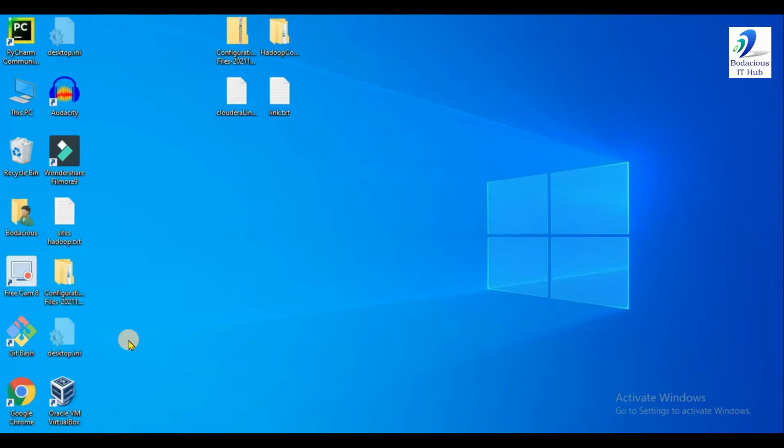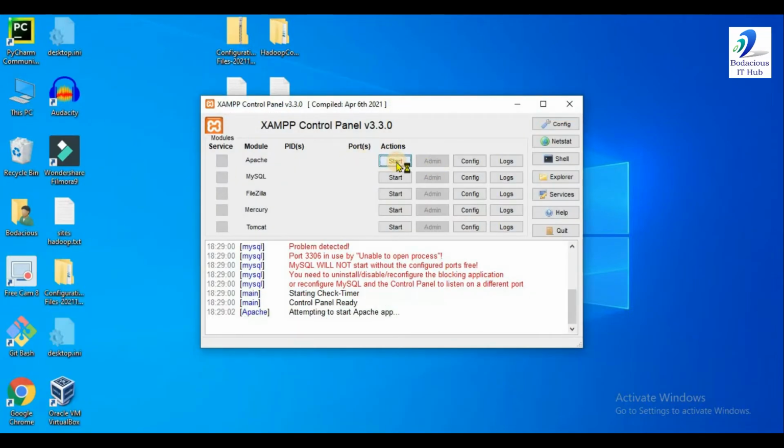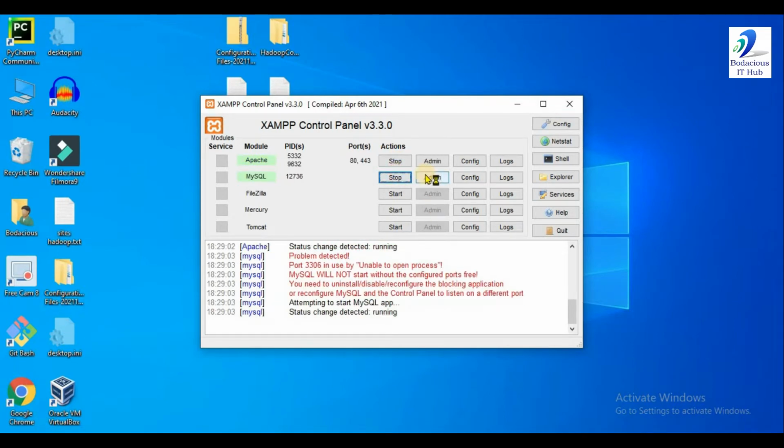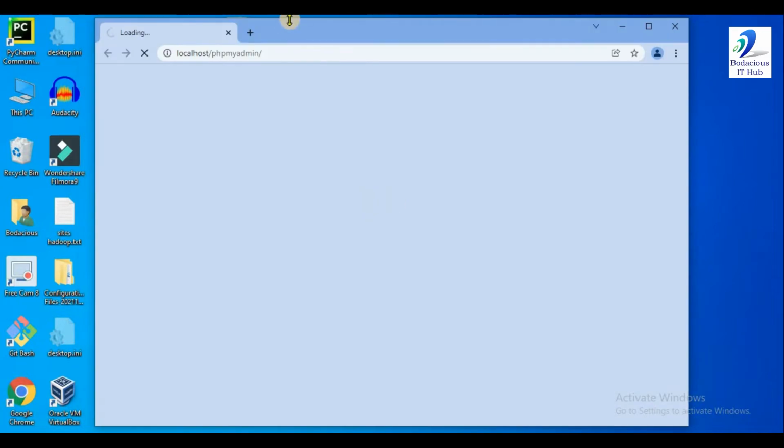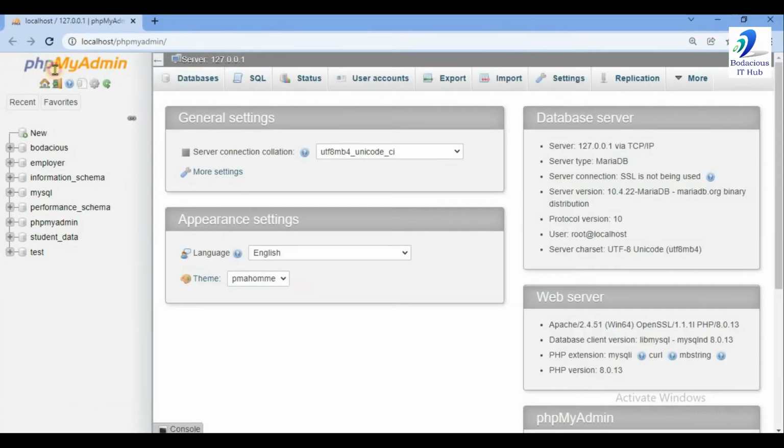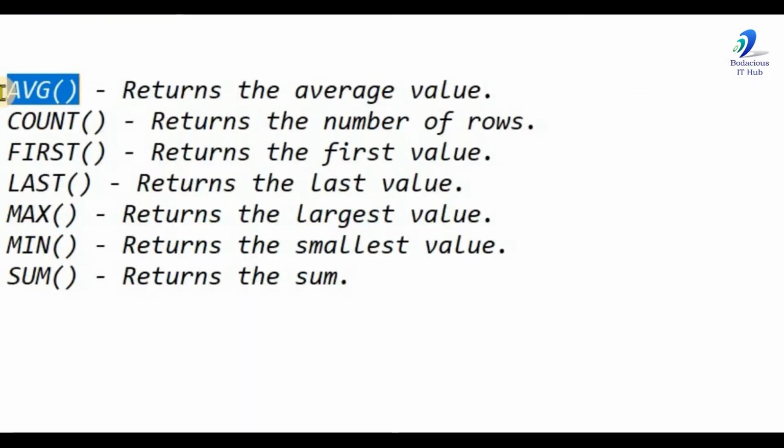Today we will learn about MySQL commands, especially the select command and its various clauses. So first we'll open the XAMPP control panel. After opening that, we'll start Apache and MySQL. Then we'll open the admin of MySQL. So phpMyAdmin will open. Before starting the commands, I want you to know about the basic functions.